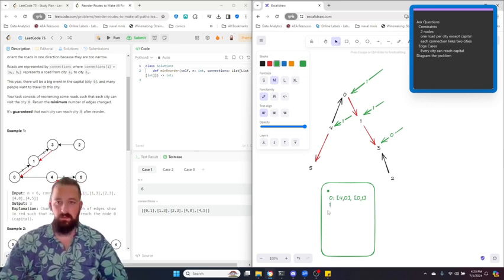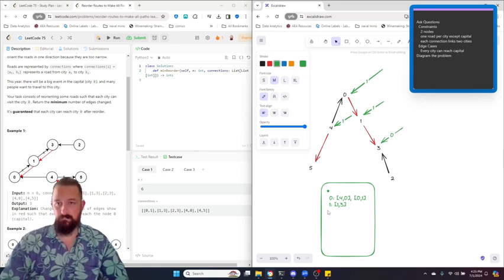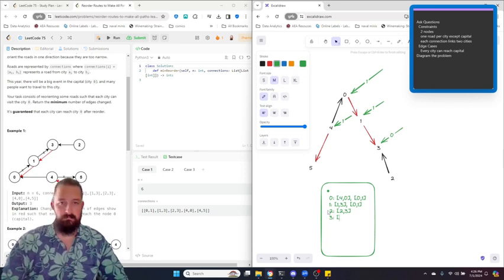And then 1 has a 1, 3 edge and a 0, 1 edge. 2 has a 2, 3 edge, and that's it. 3 has a 1, 3 edge and a 2, 3 edge. 4 has a 4, 0 and a 4, 5. 5 has a 4, 5.